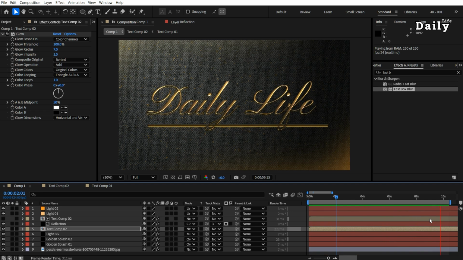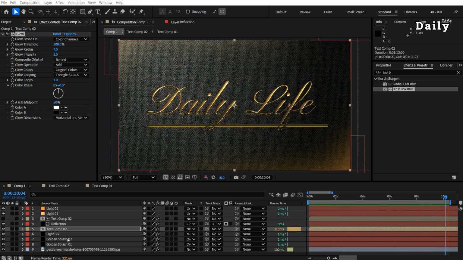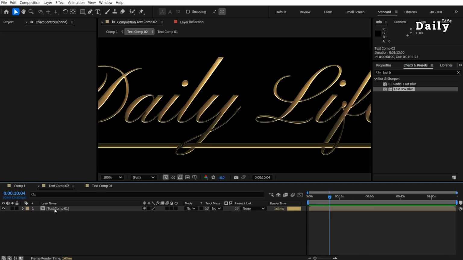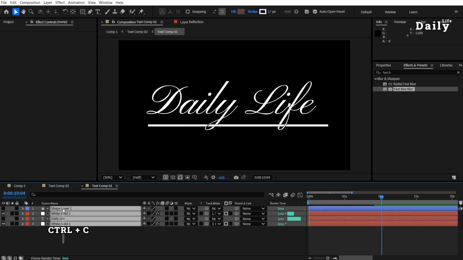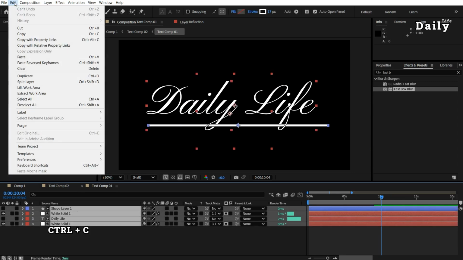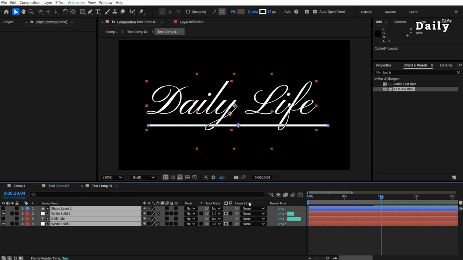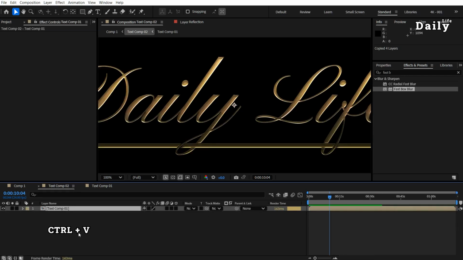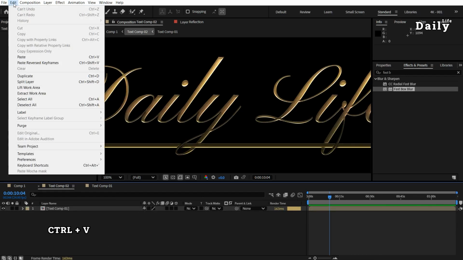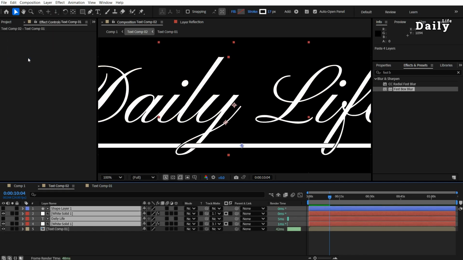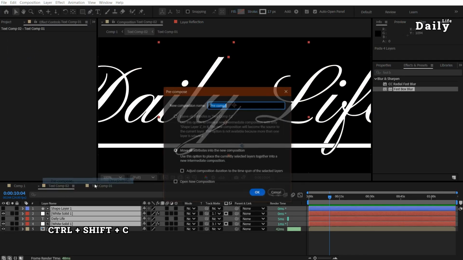Create a liquid style for the animation. Open the Text Comp 1. Copy all the layers from the first text composition: shape, text, and matte layers. Paste the copied layers into the second text composition. Pre-compose the layers and name it Map Layer.